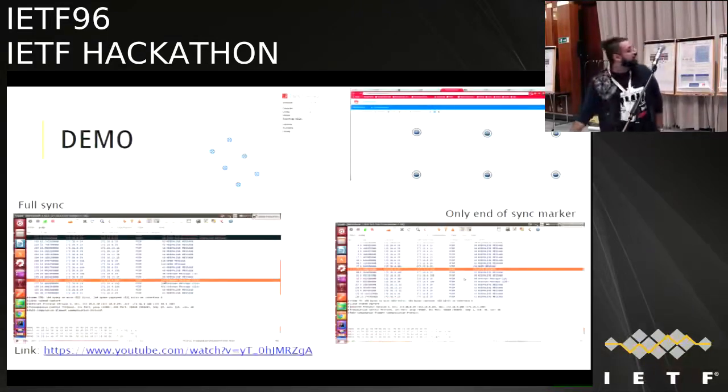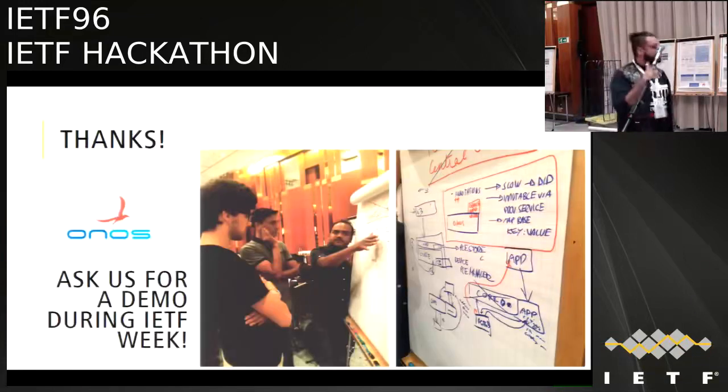So this is the Wireshark output with the number of messages. What we used was the Huawei Sandbox. That's the topology. On the other side, you see the owner's display. And that's the YouTube link as well. Thank you. Any questions?